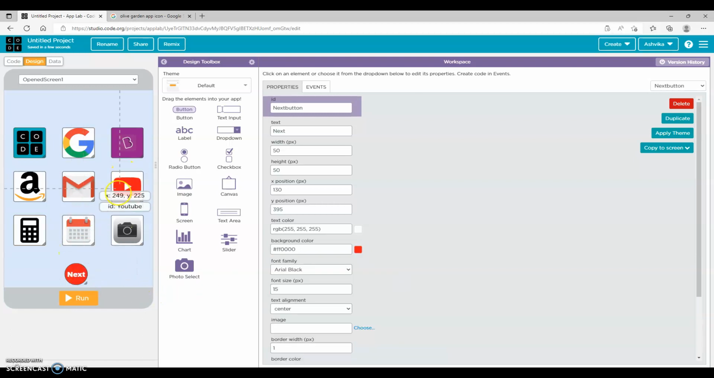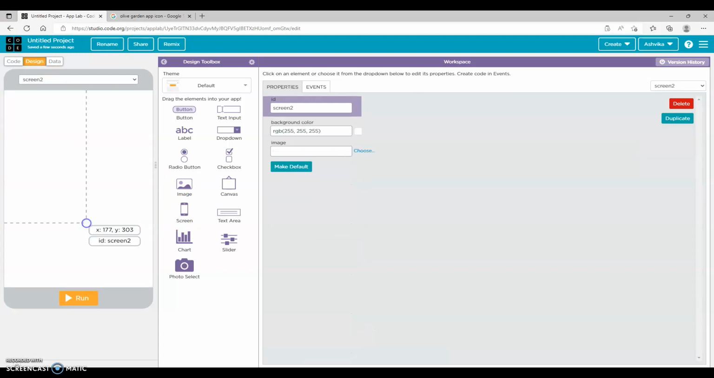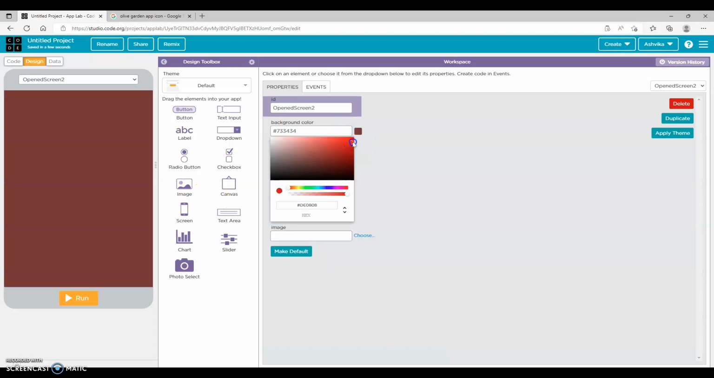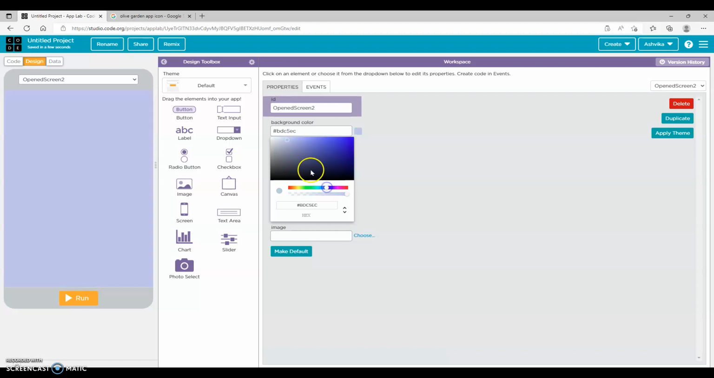All right? So right now you only have 9 apps over here. Phones definitely have more than 9 apps on them. So what I want you to do again is take another screen, put it over here, and name this opened screen 2. All right. Now you can put the same color, or you can put a different color. Let's say I'm going to put a nice light teal over here, or I'll find the same color and put that color over there.